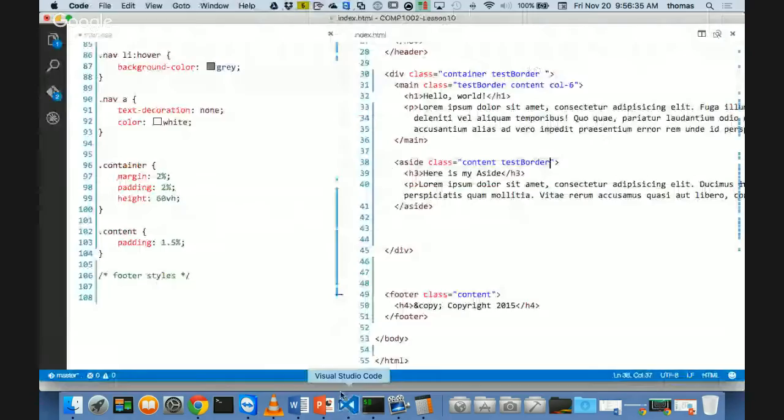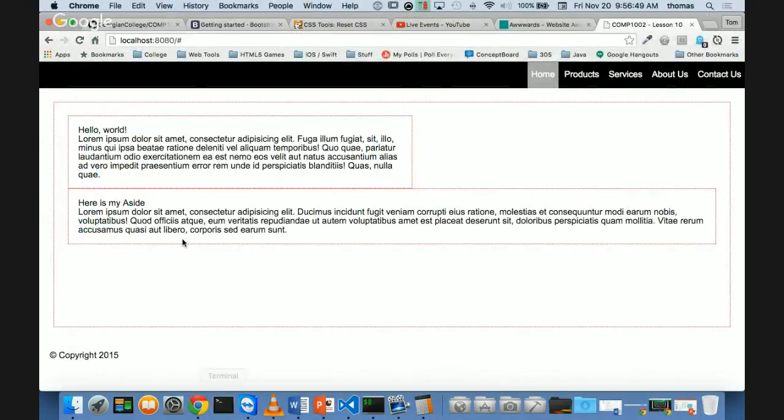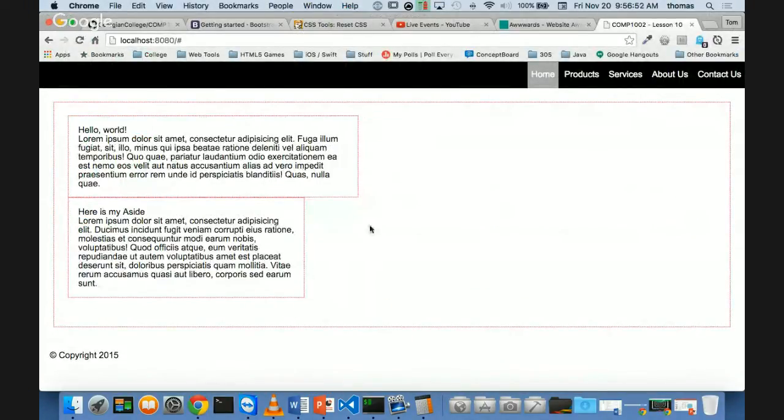So let's make this go back down to 5, and let's put my aside as a column of 4, and let's see how that looks. Refresh. All right, so that looks like this piece will fit over here. But how come it's not going over here? Anybody? Yeah, I have to align it to the right.